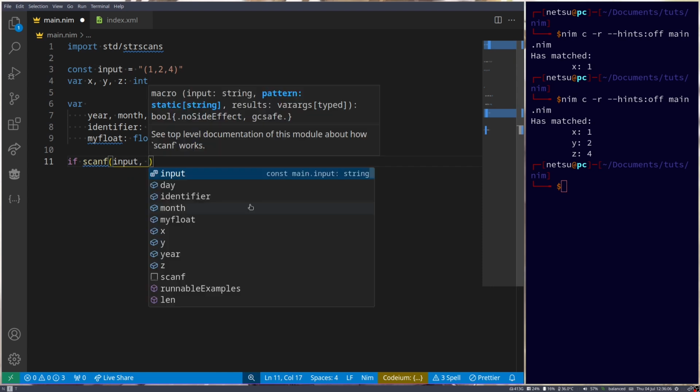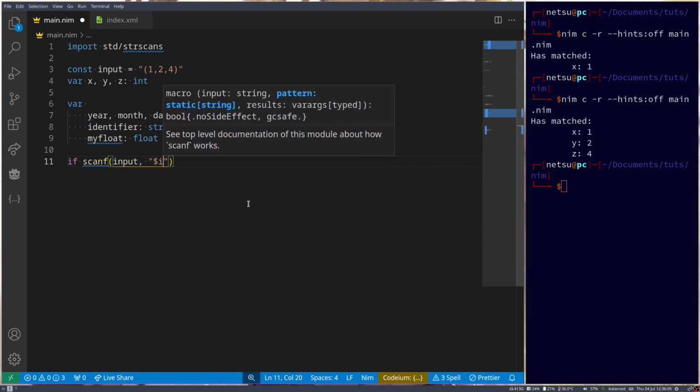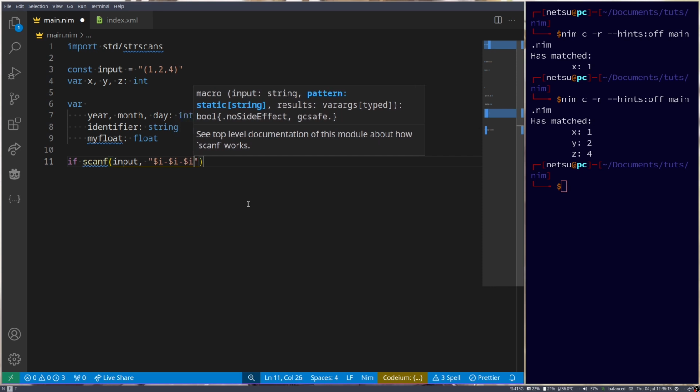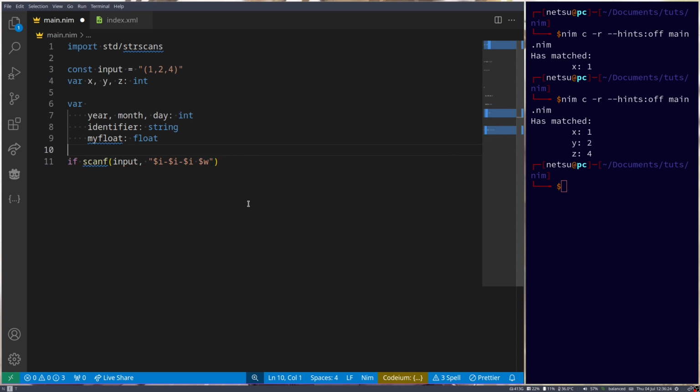So then here we can just say $i, space $w, and $w matches an ASCII identifier. So in short, if you were to look at this from a regex perspective, it would be something like this: A to Z, as well as underscore, and also 0 to 9, and anything that follows. So it's basically any piece of text. So it will try and grab a word.